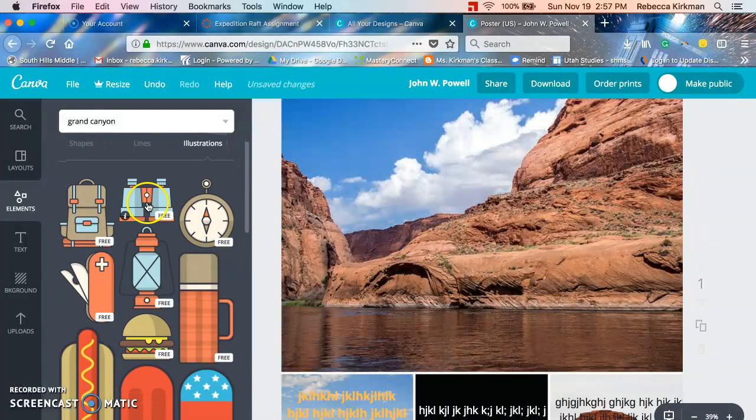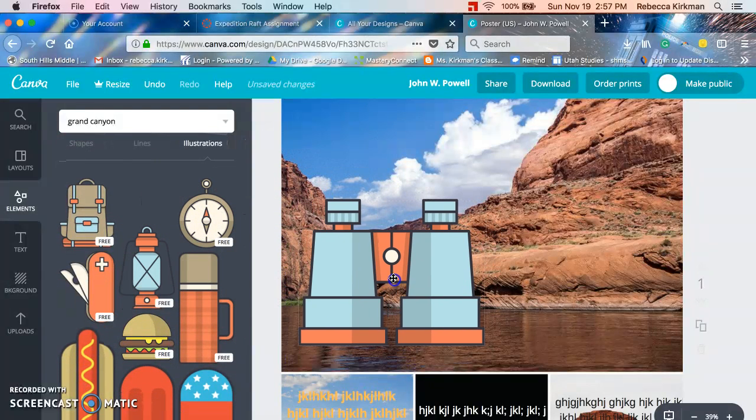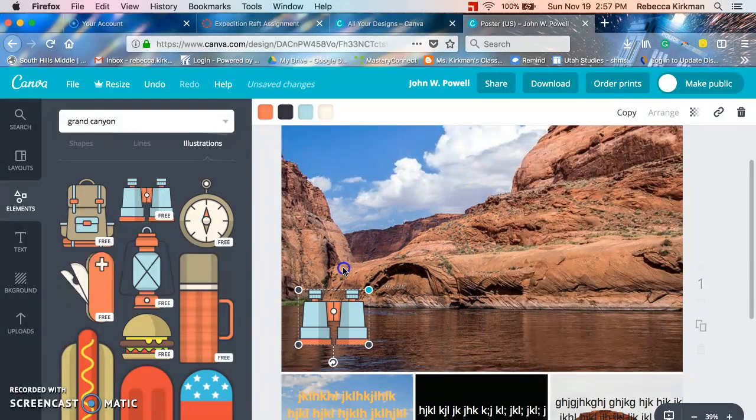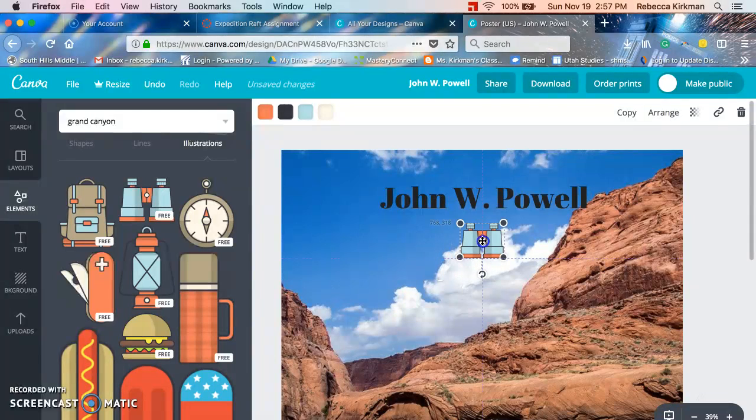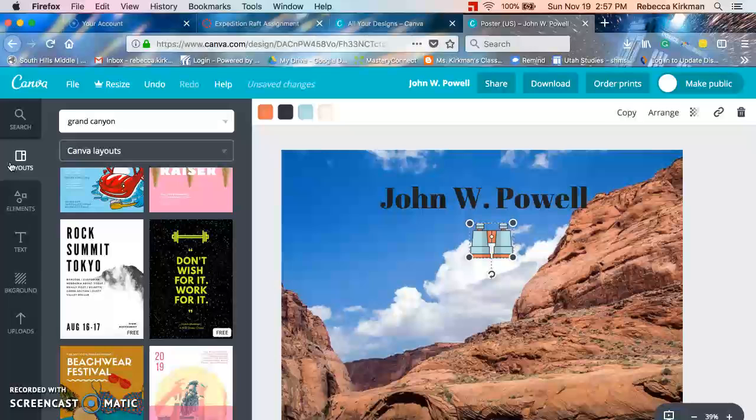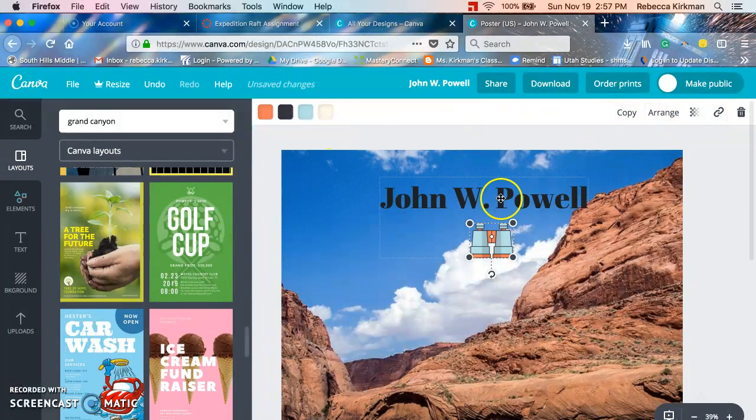Those are pretty cool to use because, I mean, obviously he was an explorer. Oh, this pair of binoculars would be really cool. And then I can play around with that and make that as small or as big as I want on my thing. So again, you can play around with it, have fun. Anytime you don't want to do anything, you can usually garbage can it or arrange it. So lots of different options on what you can do.